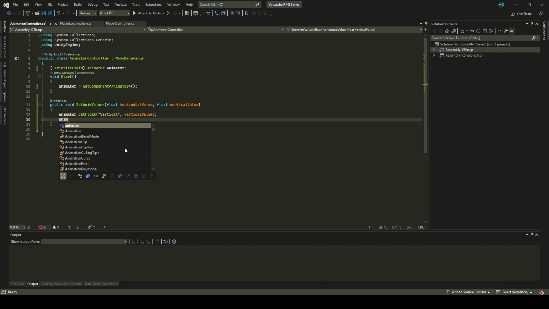Then you're also going to say animator dot set float again, and this time we're going to say horizontal, and then we're going to say horizontal value. So the value that we'll receive from the player locomotion will be assigned to these two, and then we'll pass them into these parameters in the animator, and our character will play the animation based on the value of vertical main. All right. So once that is done, we're going to save.